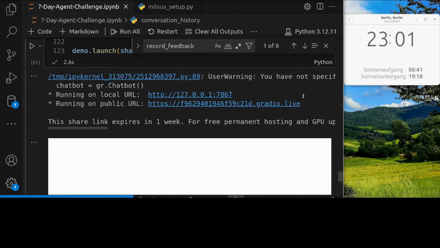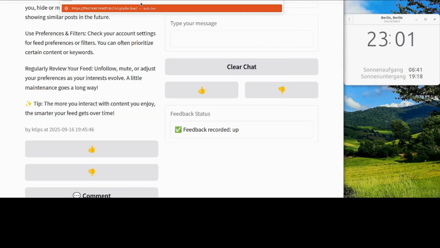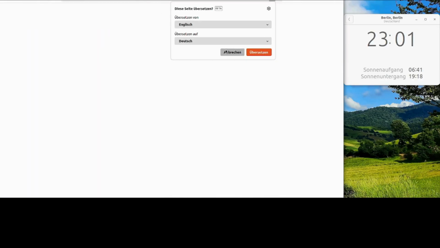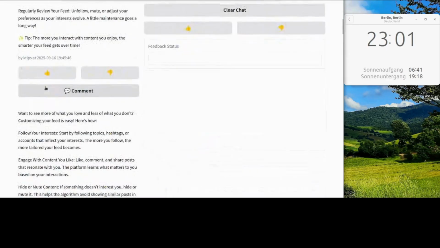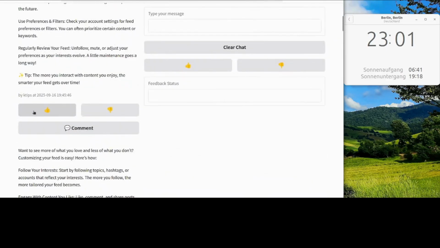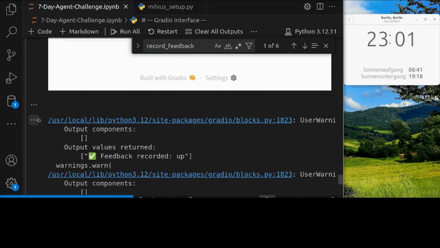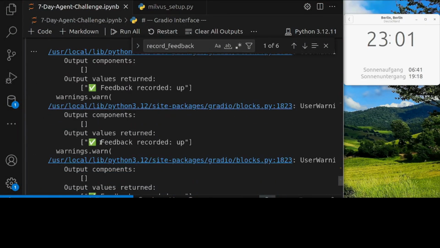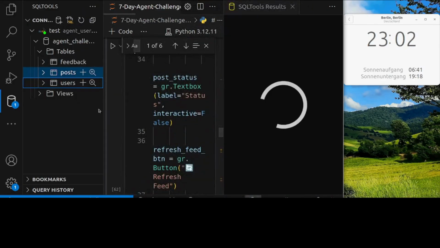Let us test it. I run the code. Restart the frontend. Log in as ktips. And give feedback on a post. Let us check the logs. It looks good. The feedback actions were recorded.